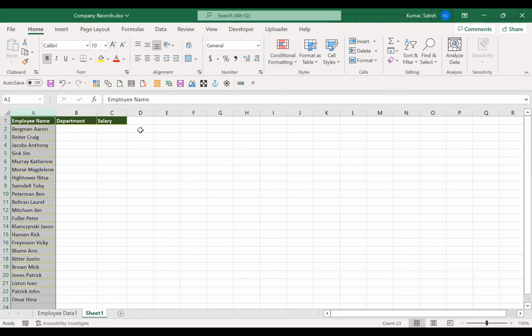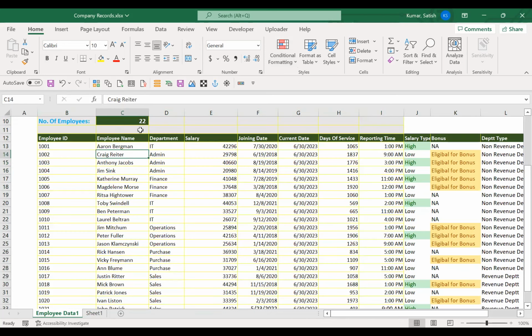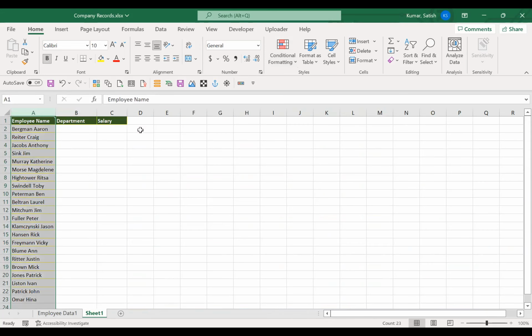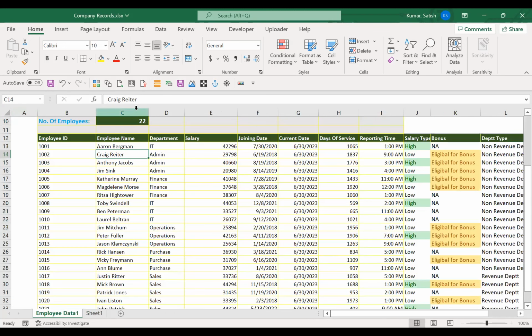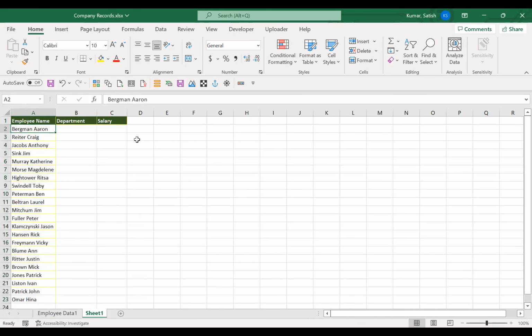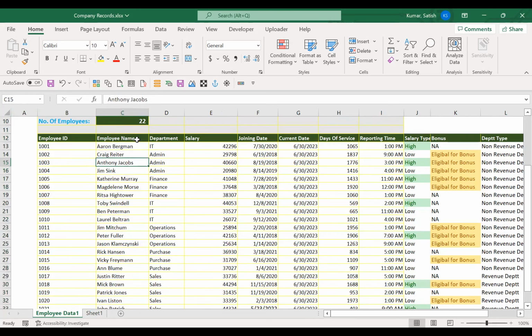So right now, can any one of you figure out what is the difference between these two fields? Basically, here we have the employee name, and in this particular sheet we also have the employee name. So what is the difference between these two fields? Are you able to figure out the difference between these two data sets? Prabhakar, are you able to figure out?